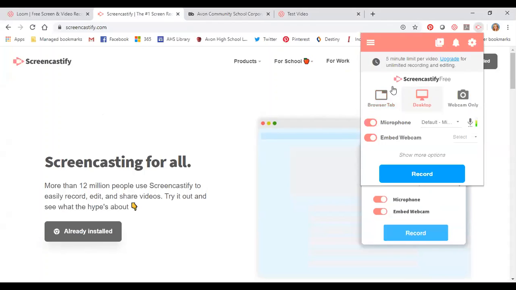It will pop up and it will be very similar to Loom. It will say, okay, you want to record with the microphone? Do you want to embed the webcam? You can make a decision as to what you're doing, and then you can go ahead and record. There is a 5-minute limit on Screencastify, just so you're aware, so you can't go any longer than that.